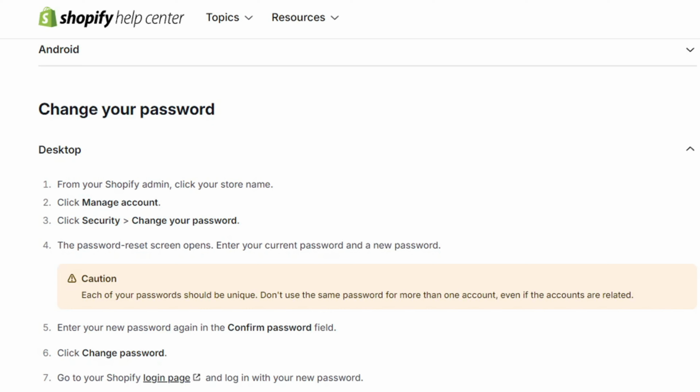Enter your new password again in the Confirm Password field, then click Change Password. Now, go to your Shopify login page and log in with your new password. And that's how you change your password on Shopify.